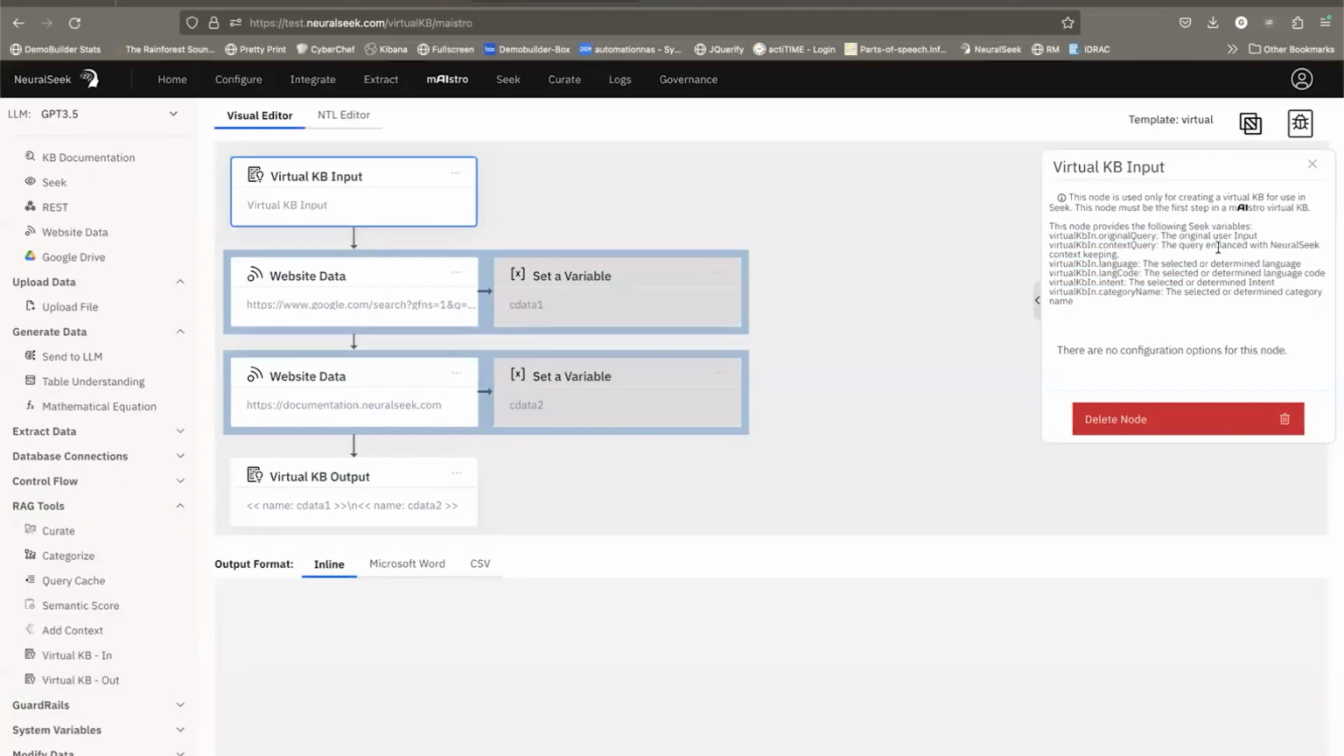This is the NeuralSeek enhanced query. So taking what the user said, enhanced with context, making it a query that is directly usable, right? So if somebody asks a follow-on question like, tell me more about it, it will automatically turn it into the thing that the person was talking about. So your query just works.